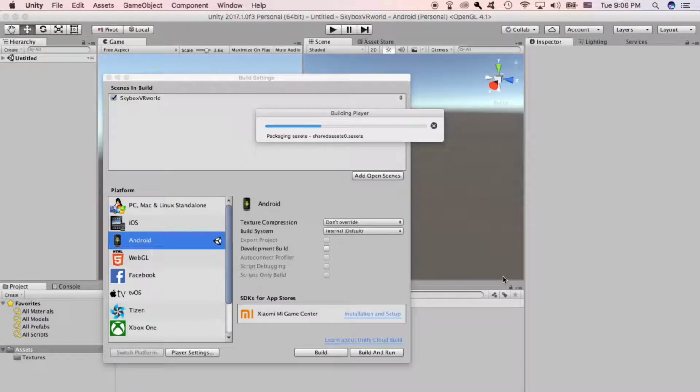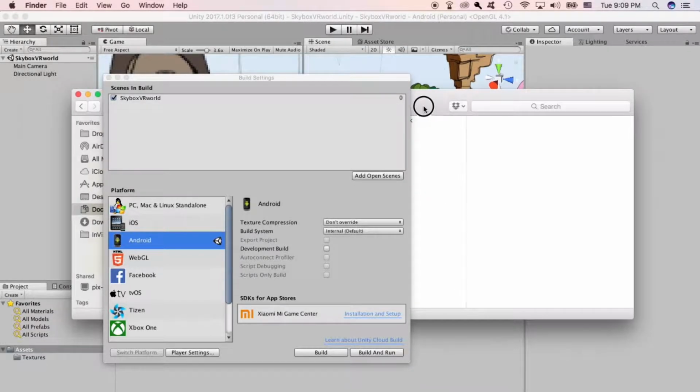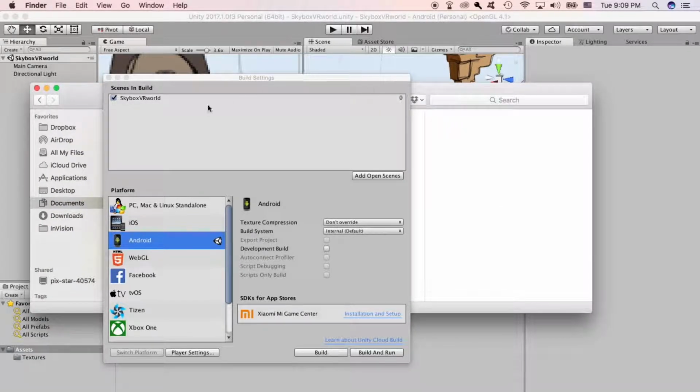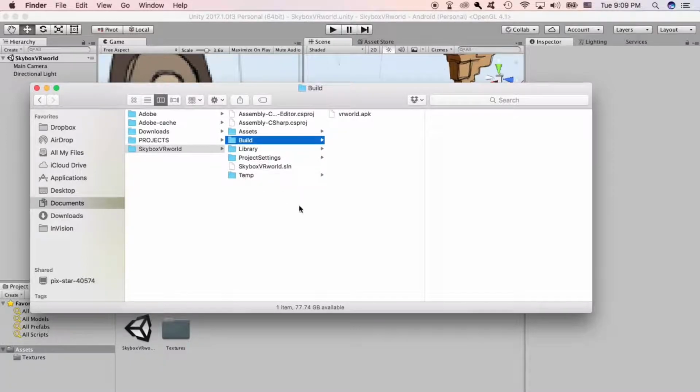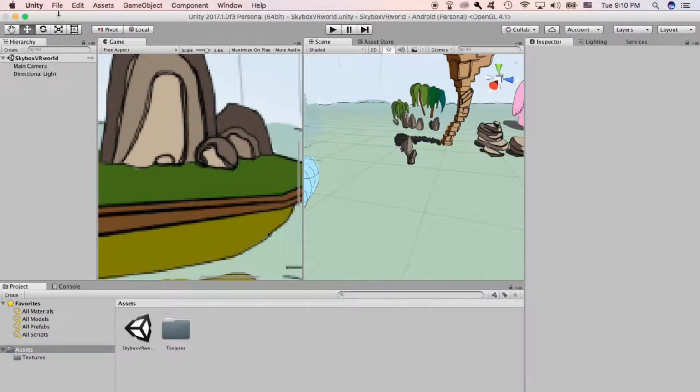It will take some time to create an APK. You can see build successful. And if we go to our project folder, let's close it and go, here is the project folder, build, and here we see VR World APK Android package. But let's go back to Unity.